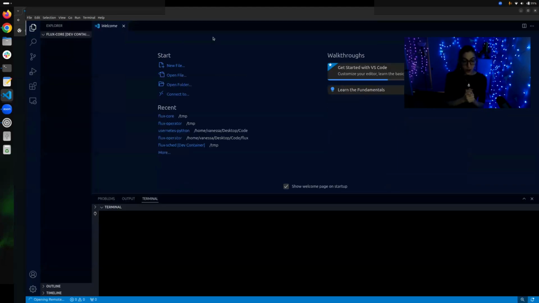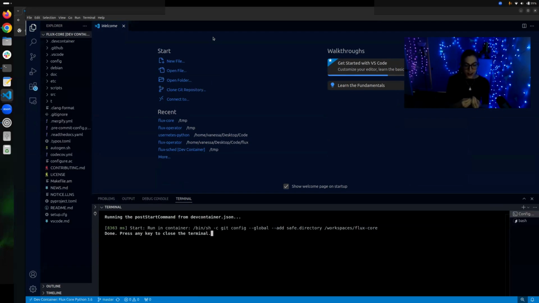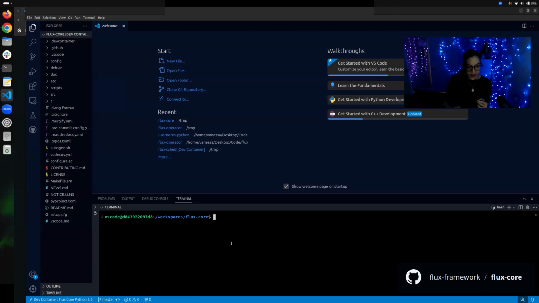And so the reason that we want to do this is because setting up a development environment, whether it's flux-core or flux-sched, doesn't matter, there's a lot of dependencies, and it's just so much easier to spin up the container. So I cheated a little bit. This container was already built, so it's ready to go. When it's done, this is basically what you see. It'll say press any key, so you press a key.